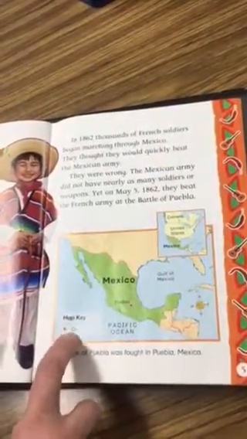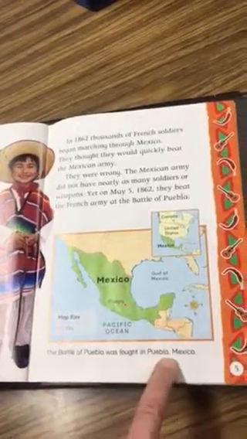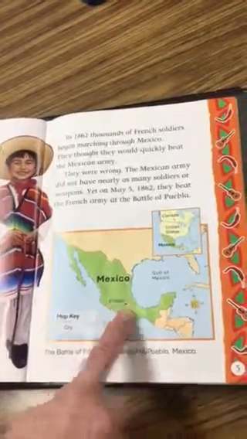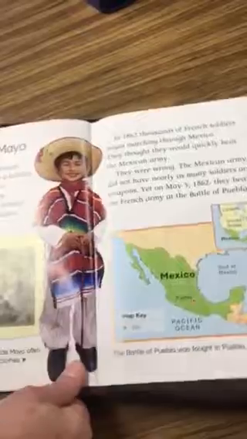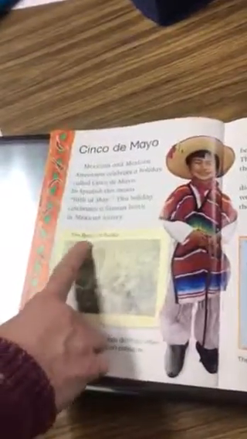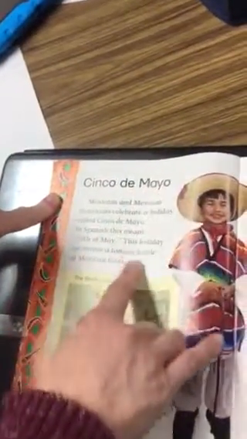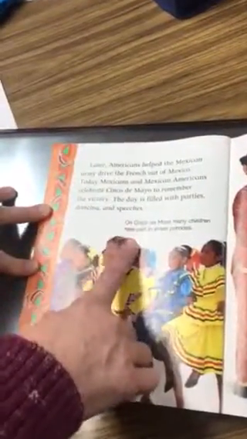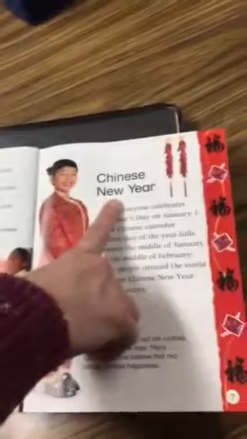And then over here would be a map, and how do you read the map? How do you use the map key? And then this explains what the map is talking about. The compass rose. This text feature would have a title to it. So then you'd notice, like, okay, this section is going to talk about Cinco de Mayo. Still going to talk about Cinco de Mayo. And I'm still talking about Cinco de Mayo. And now I have a new heading.